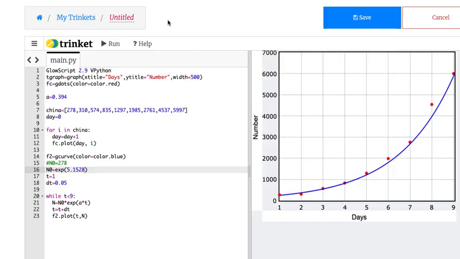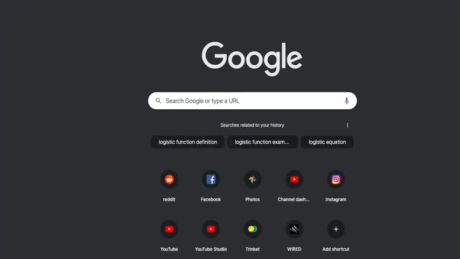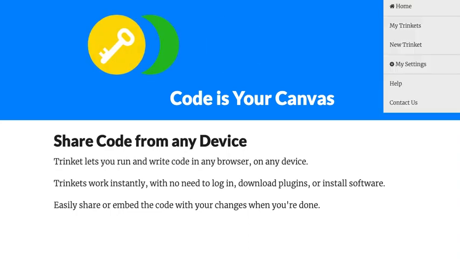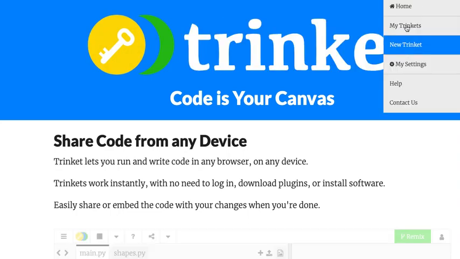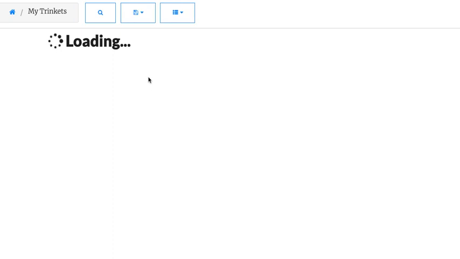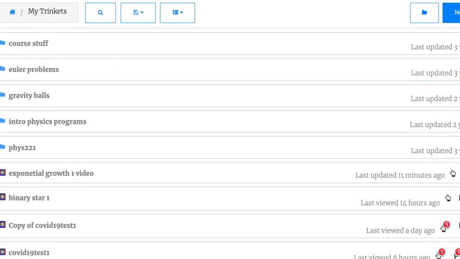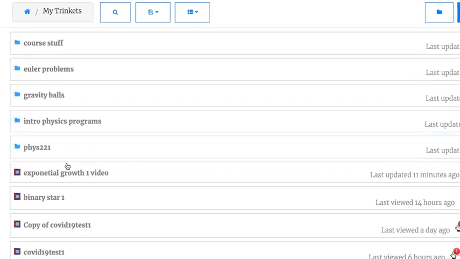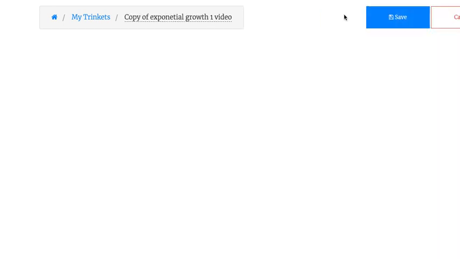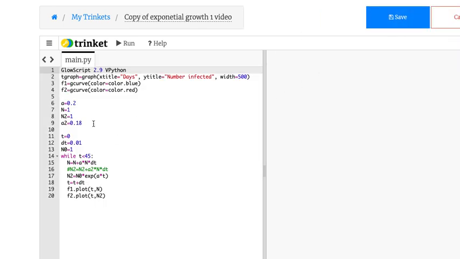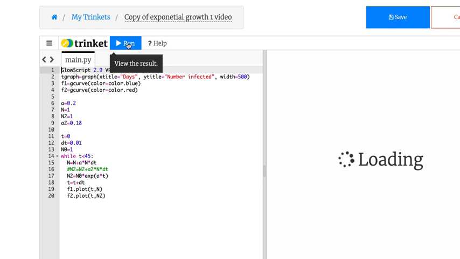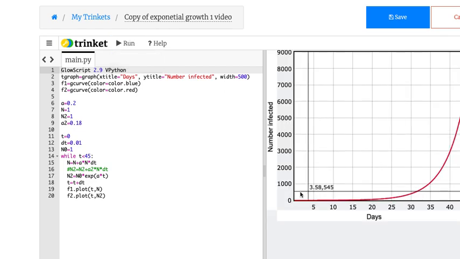Okay. So I'm going to go over to my previous trinket, the one I just saved. My trinkets. I know this is really long, but, you know, what else are you going to do? This one right here, and let's just copy it so we can start over. Okay, so now we want to take it. Let's run this, make sure it's doing what we want. Okay, so that's fine. So that's for exponential growth.